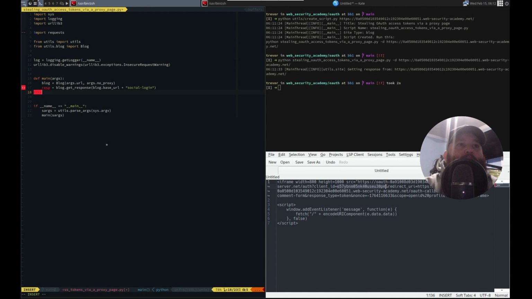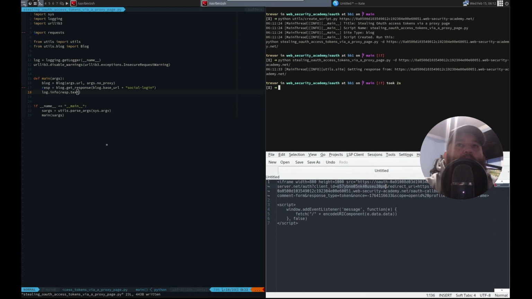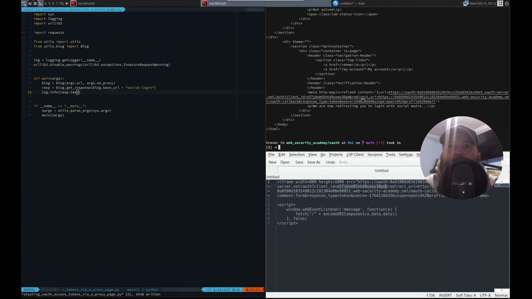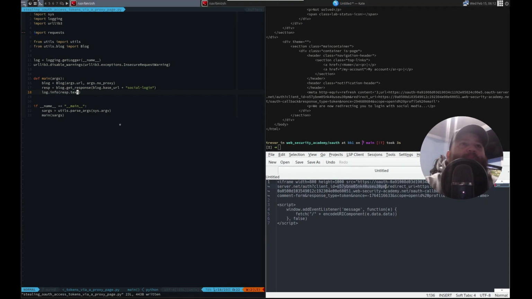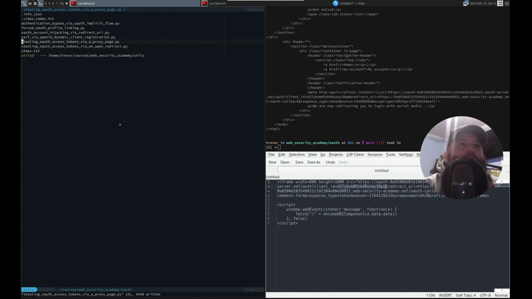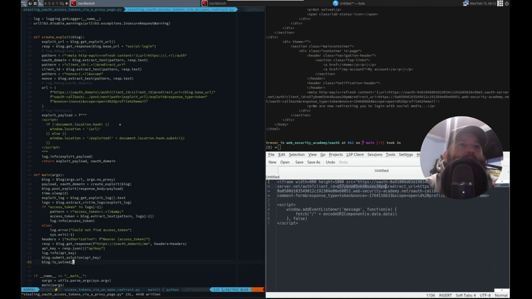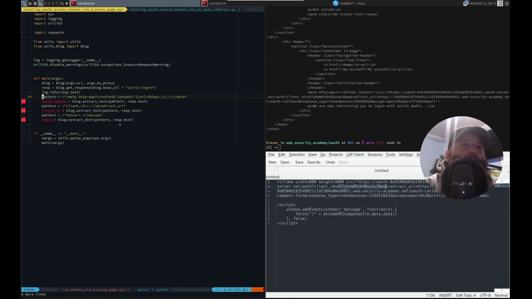resp equals log.info resp.text. All right. This should have all the information we need. It does. We've done this a couple of times now, so let's look at one of the other ones. This one. And we'll start building this URL or this exploit.